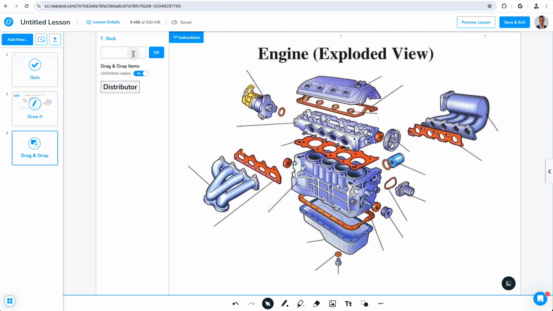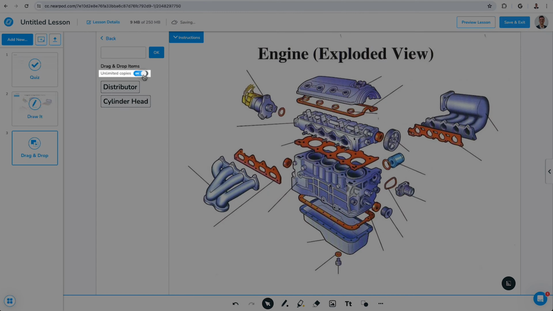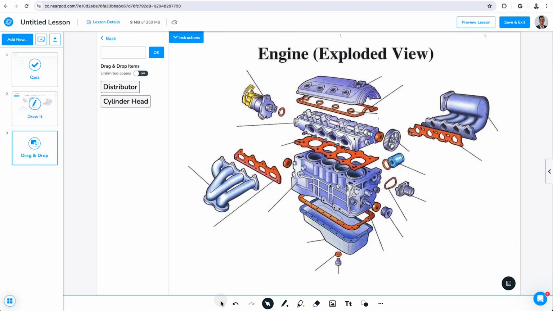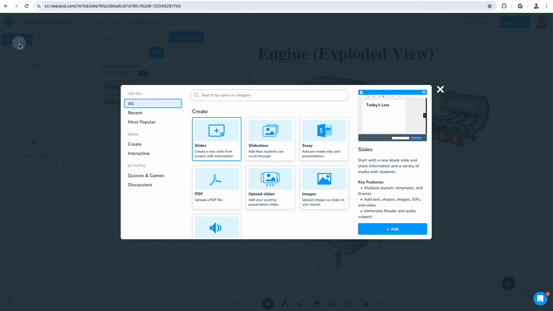Then I'm going to type another one. I'm going to type cylinder head. Go ahead and add that. And again, I can change the size if I want to and hit done. And then I'm going to choose whether or not I want students to have unlimited copies of those labels. And again, students still have the same tools that they did with Draw It, but now what they can do is they could drag over those labels I've already created for them.